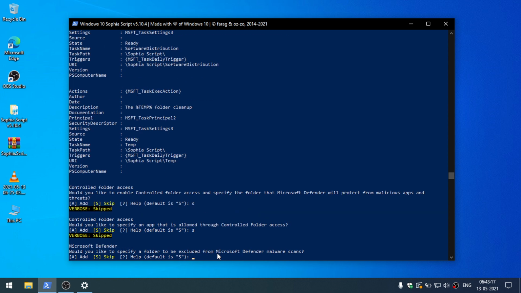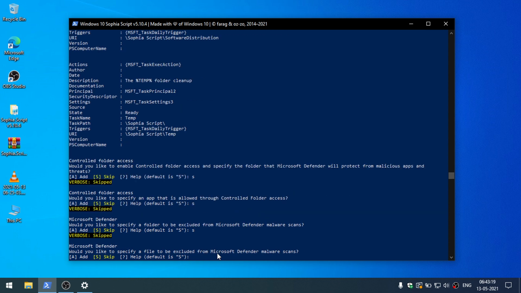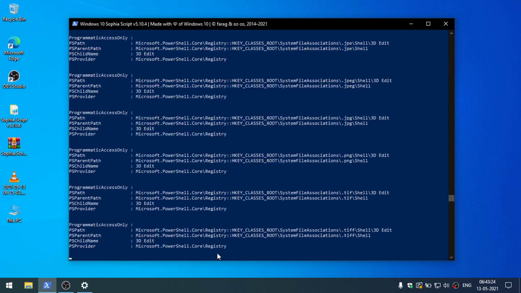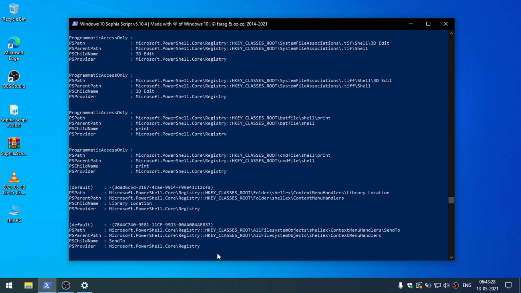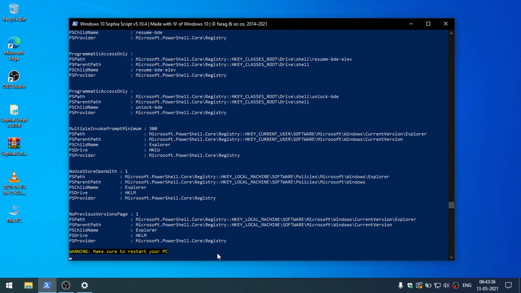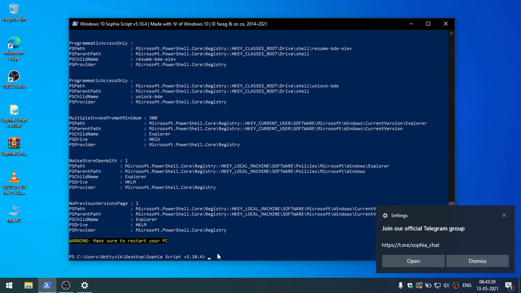S again and hit enter. S again and hit enter. Again S and hit enter. Wait for the script to run again. It is quite a lengthy process, but it is a very important script which will remove every bloatware. Now the whole script is completed.